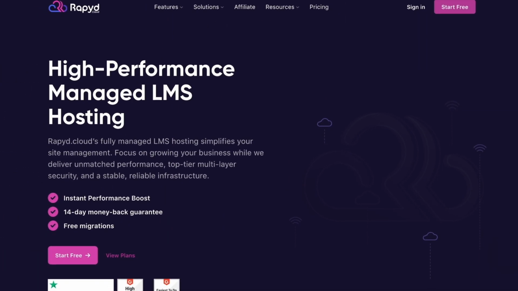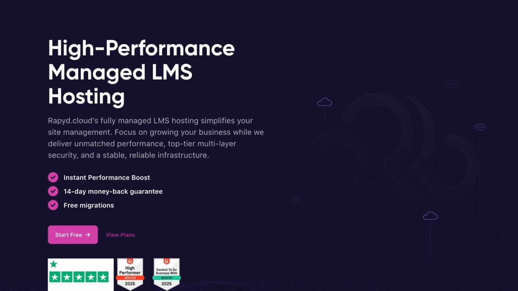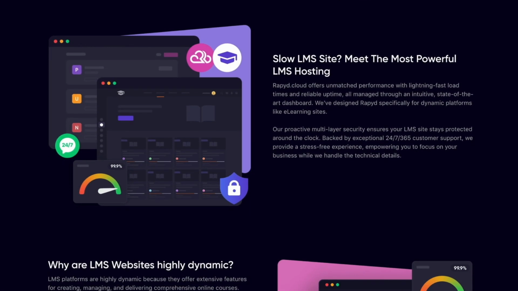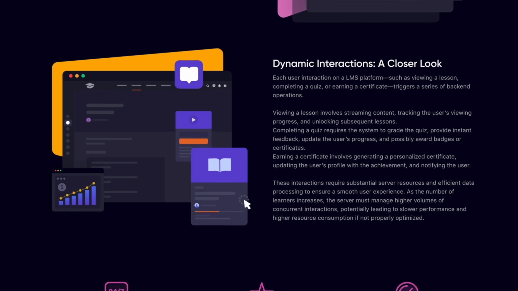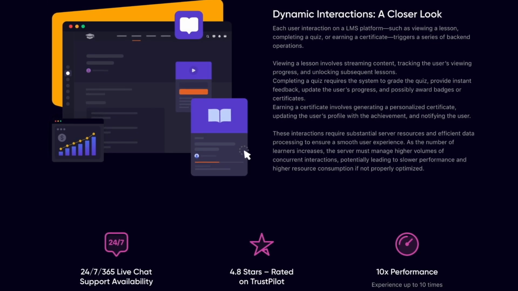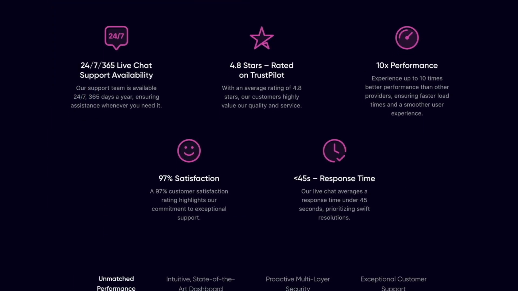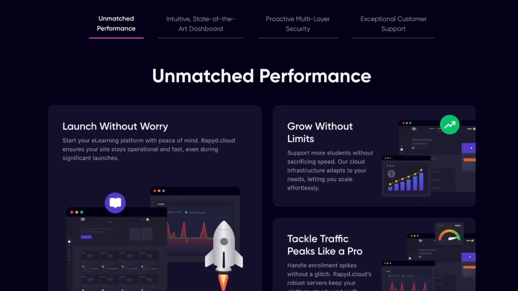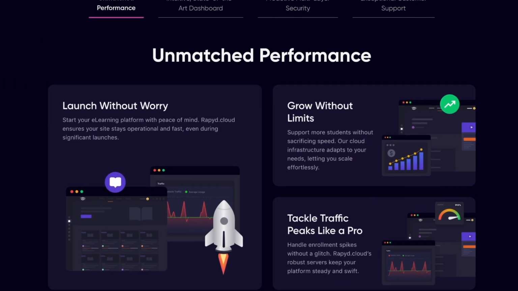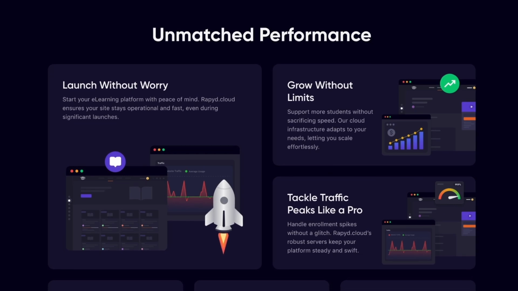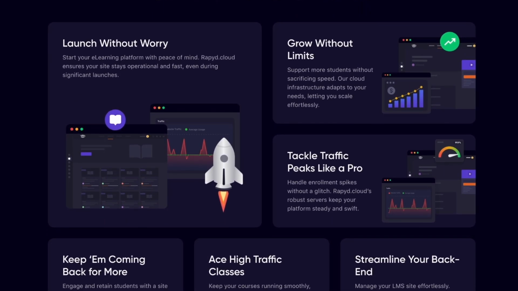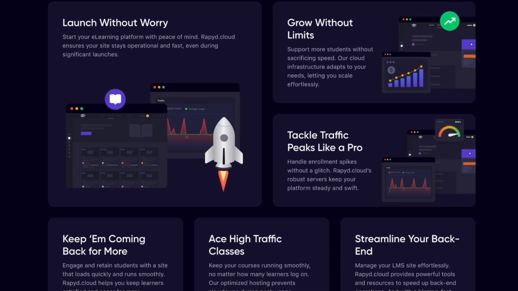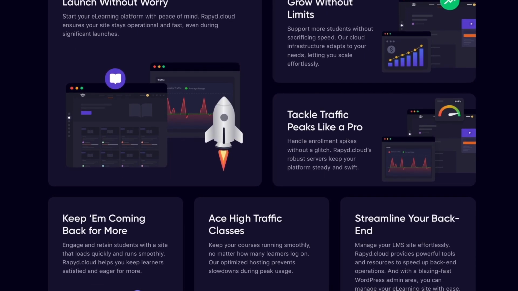So basically, that's how you can speed up a WordPress LMS site using Rapyd Cloud. Whether you're an experienced developer or a new WordPress user, you can see that Rapyd Cloud has got your back. They do most of the tasks automatically for you. Even if your usage quota is exhausted, Rapyd Cloud will notify you and keep your site going using its overage feature. If you experience a traffic spike, it will auto-scale up to accommodate the additional users.